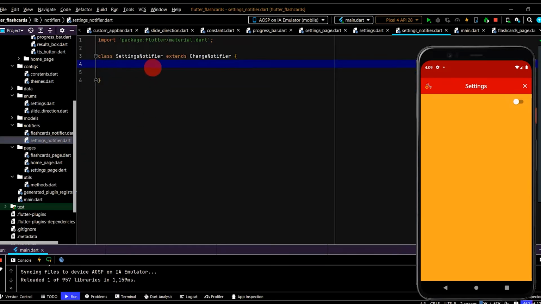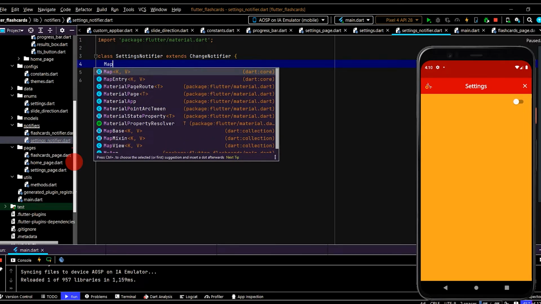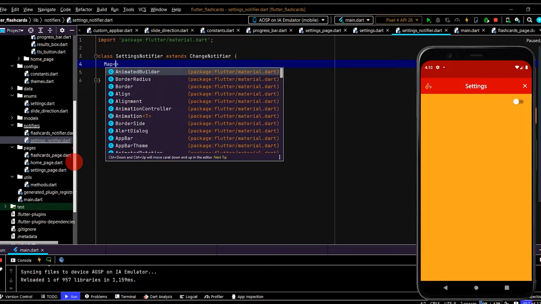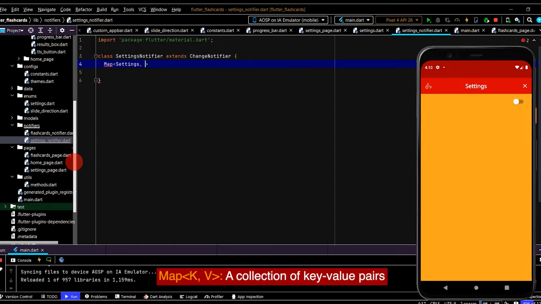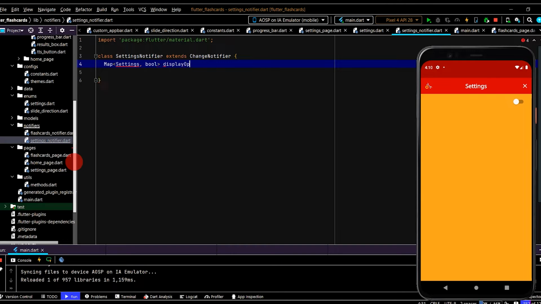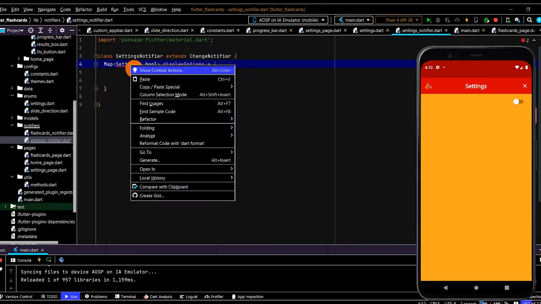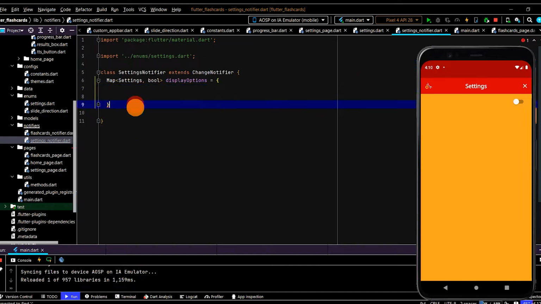So in this settings notifier, we want to track the different options and whether the different options are turned on or off. And a good way to do that is by using a map, where we'll have a collection of key value pairs. So for the key, that'll be our settings, the enum we just set up, and then for the value, that can be of type bool, so on or off. And we'll name this display options and import that library.